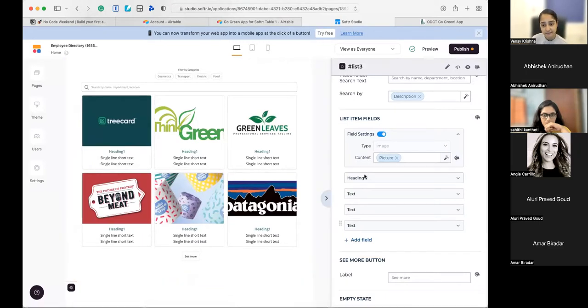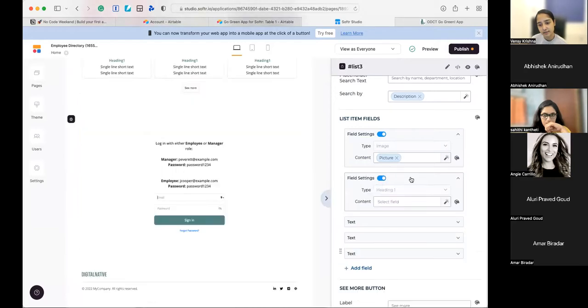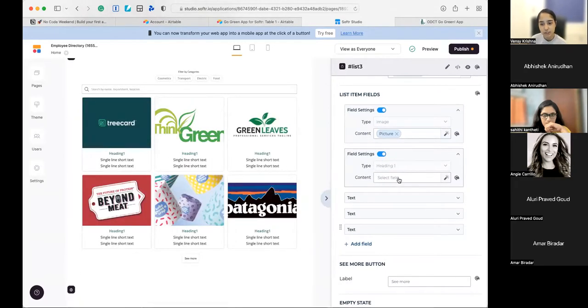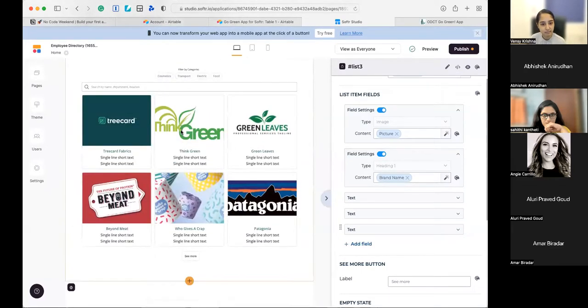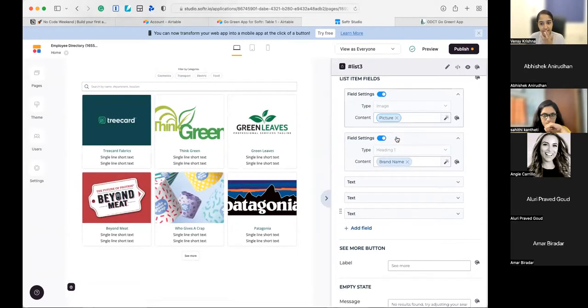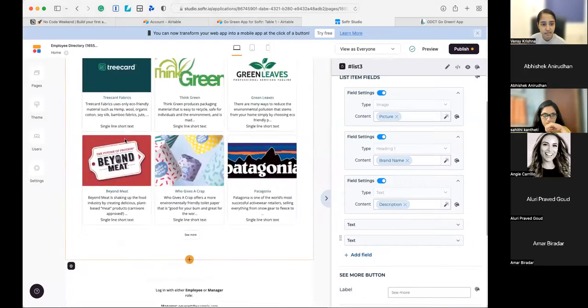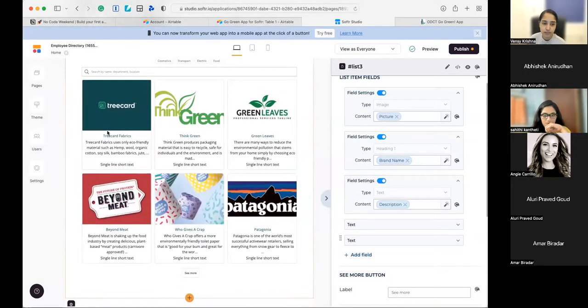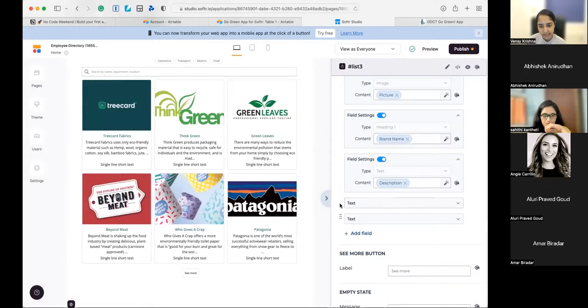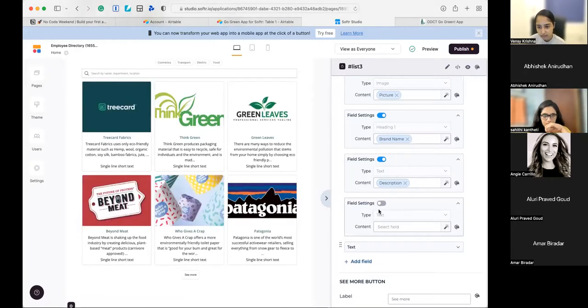Amazing. Next, we have heading 1. And it's saying, okay, I have a heading 1 here that just says heading 1. Where should the content be from? Select that field and say, I wanted to show the brand name. So all the data in the brand name column will now be displayed against that picture. Similarly, we have some text here. That text, we can change it to description. So right under the name of the website, we also have a short description. And then we also have more text here, right? That text, we can change it.